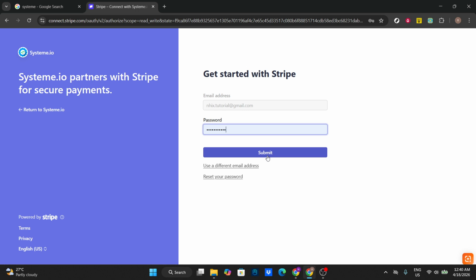That's it. You've connected Stripe to Systeme.io by navigating to your profile settings, opening Payment Gateways, selecting Stripe, and completing the secure Stripe sign in and submit steps. You're now ready to accept payments through your funnels and pages with confidence.